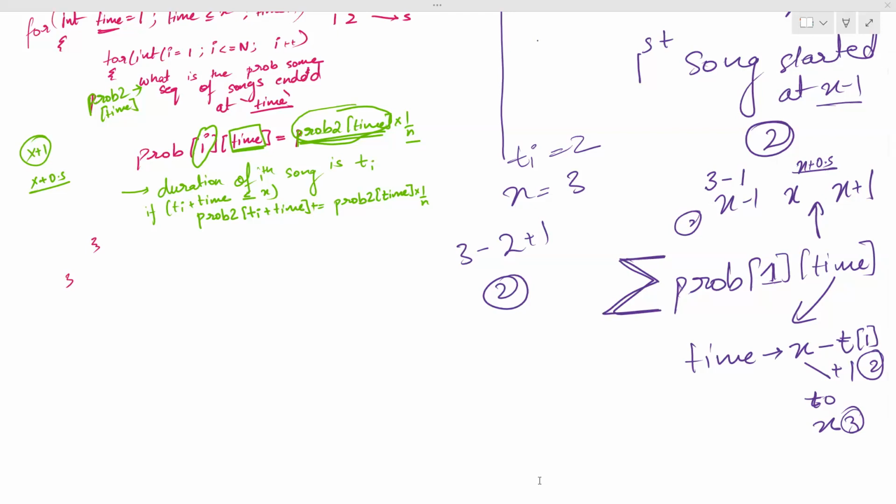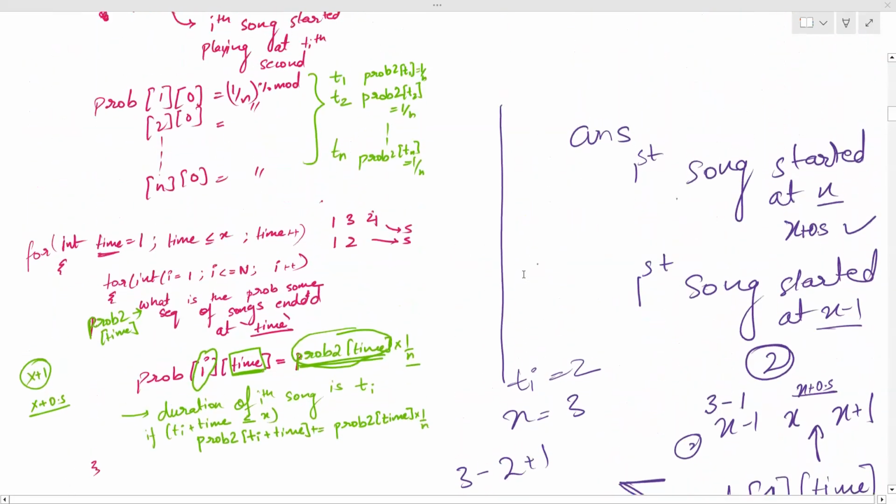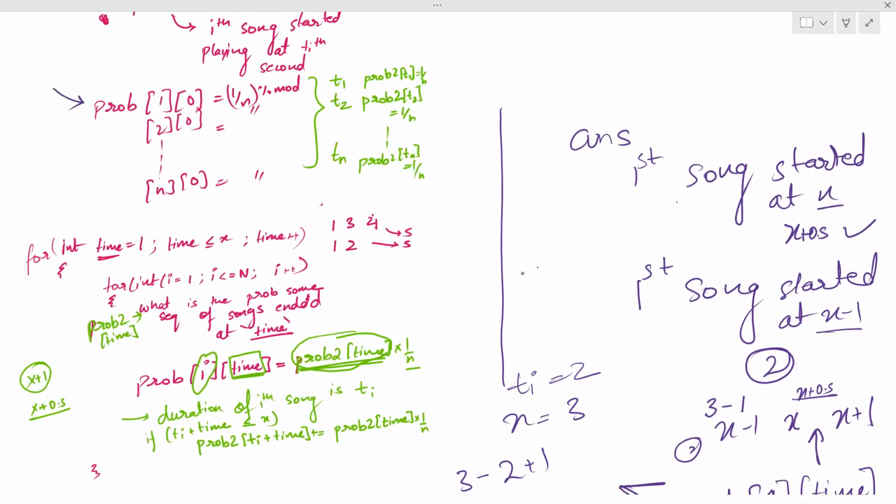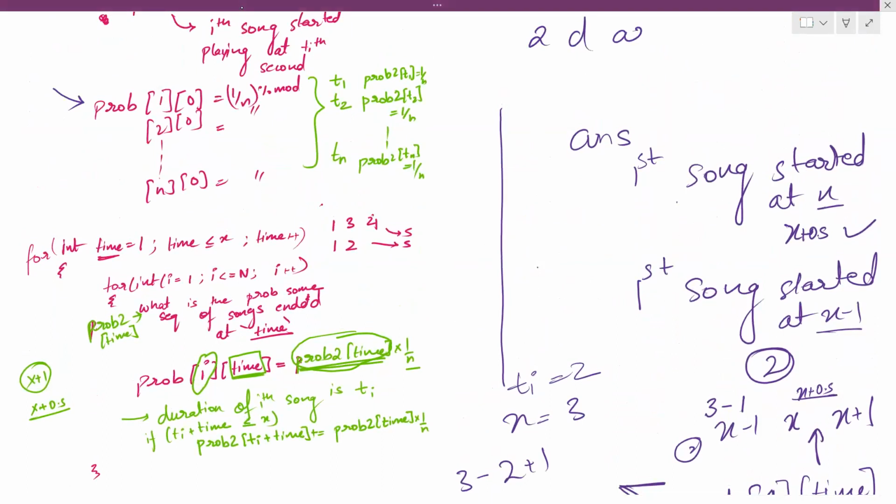Okay. Now there is only one optimization that we need to do further. See, this probability, making it a 2D array. Let me write it this.